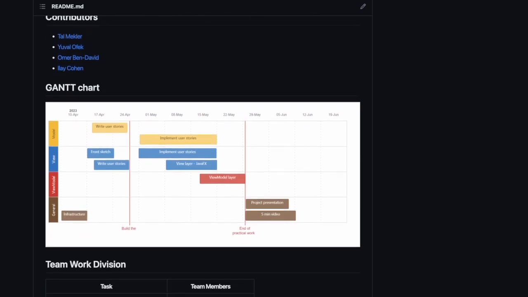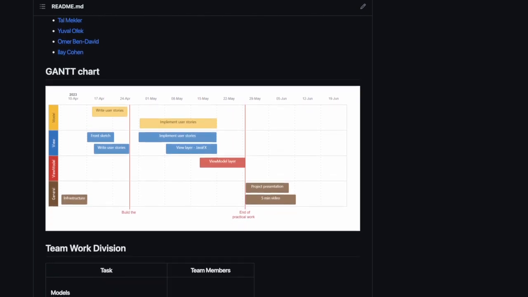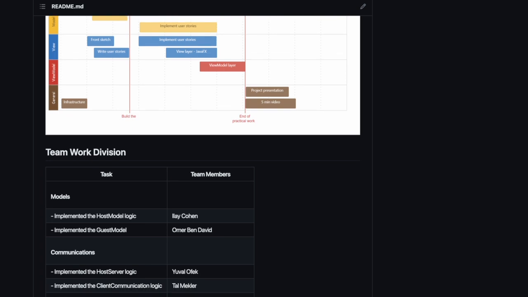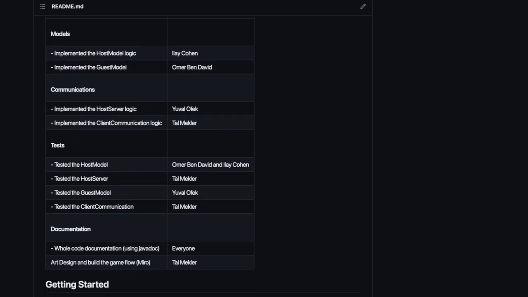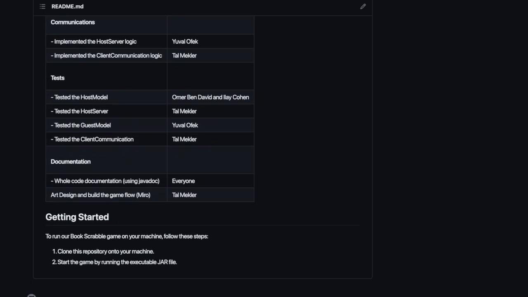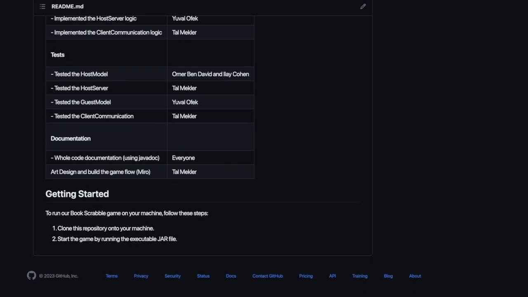Our BookScrabble game was developed as part of our advanced software development course. We utilized Java and JavaFX to build the application, implementing various algorithms such as cache management, such as LRU and LFU, and data structures. The project follows a multi-threaded approach, allowing up to 4 players to compete simultaneously.